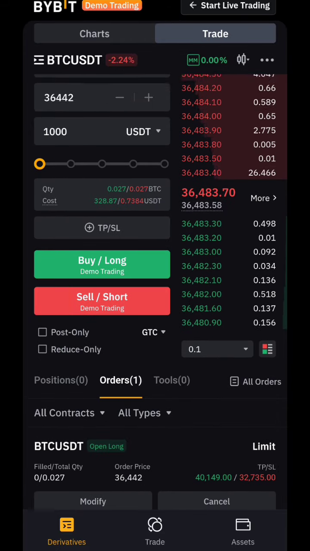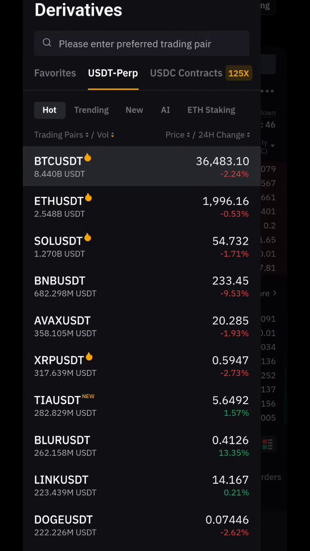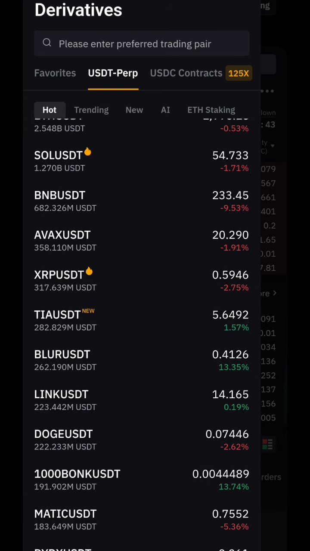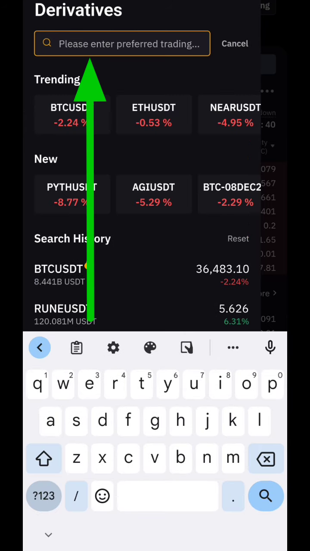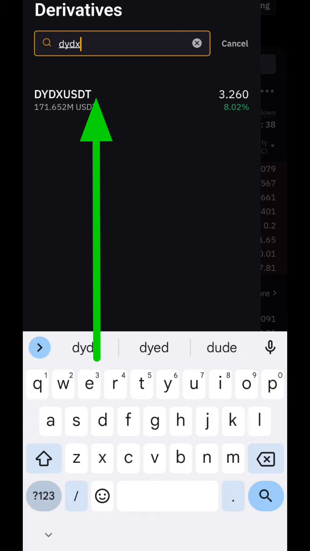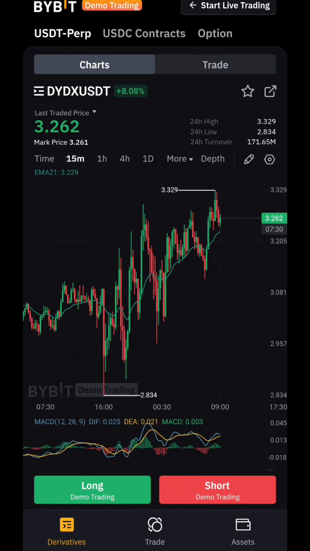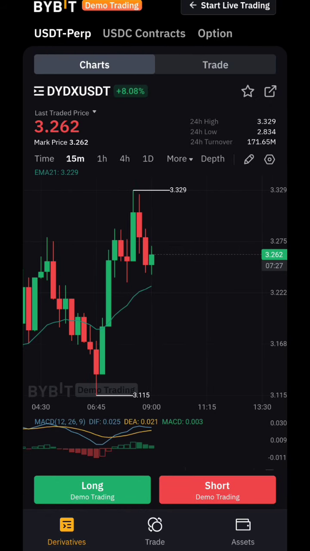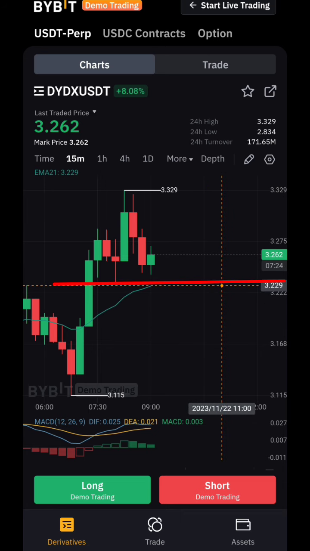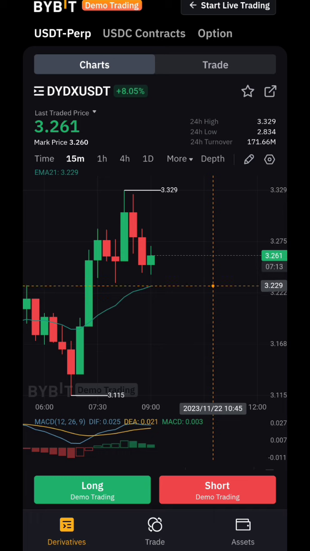So we are going to do more. So let's search for another pair. So let's say we want to search for the YDX. Yeah, I love the YDX. So let's search for the YDX. So then we'll go to the chart section. You can see the chart there. So we're going to use the green line, that is the EMA, to determine our entry price. So you can see it right there. So you can see the current price is above the EMA, that is the line. So meaning we're going to buy or we're going to long.